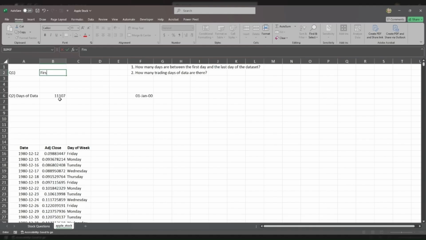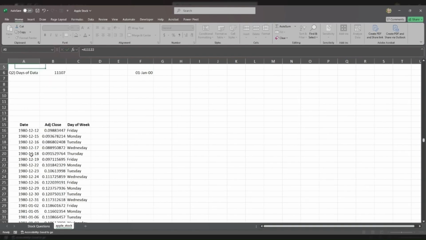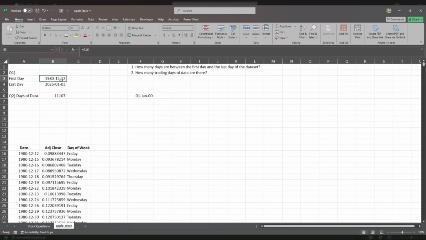Let me take the first day of data here. I'll say first day. The first day is December 12th, 1980. And the last day is the very last day in the data set, which looks like January 3rd, 2025. And again, these are presented as dates for our convenience, but they're actually the number of days that have passed from January 1st, 1900, which is day number 1.